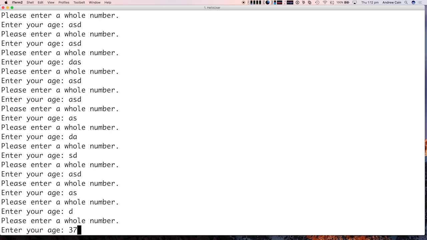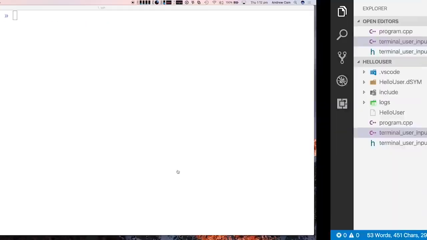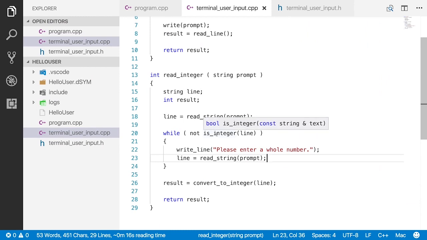So now if I put in my age, that works. That's when that loop stops because the value that we entered was an integer. So that would be true. Not true is of course false, which means that we skip over that and come down and convert that integer. All right.